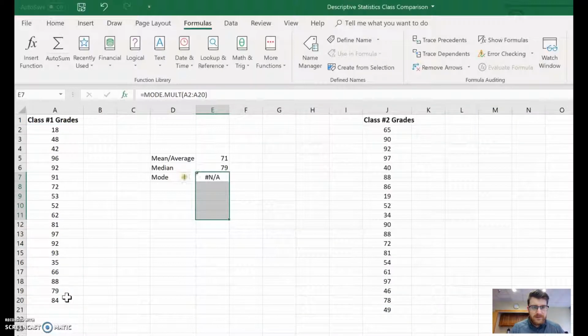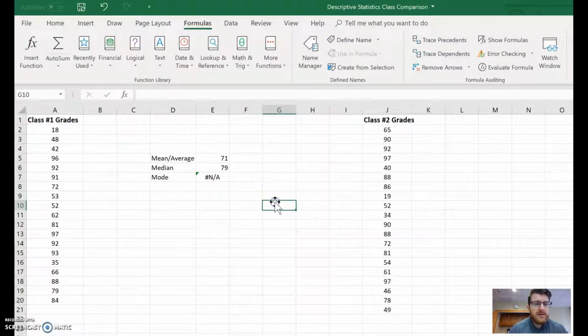Click enter. It says NA. What NA means is there's no mode. It didn't spit you back a 0, because that would mean that 0 is the mode. Thankfully it is not. So, no mode here.